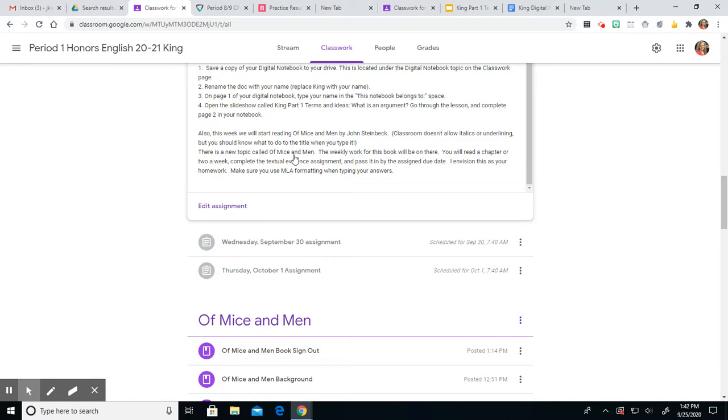You'll see on the classwork tab, there's a new topic called Of Mice and Men. You'll see the weekly work there for the book. You will read a chapter or two a week, complete the textual evidence assignment, and pass it in by the assigned due date. This I envision as your homework, but of course you can work on this during our scheduled class time whenever you have extra time. Make sure you use MLA formatting when you type your answers.